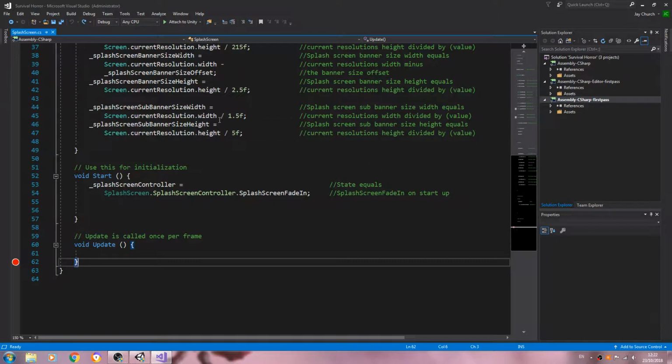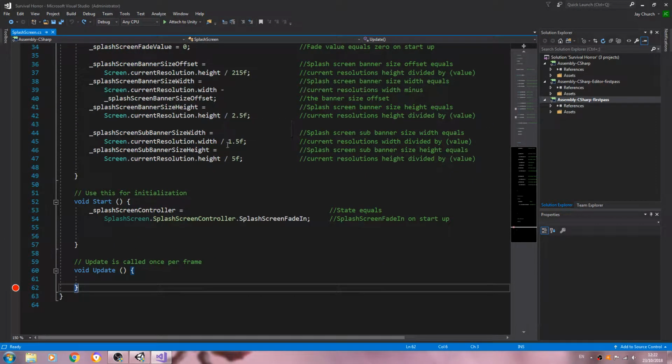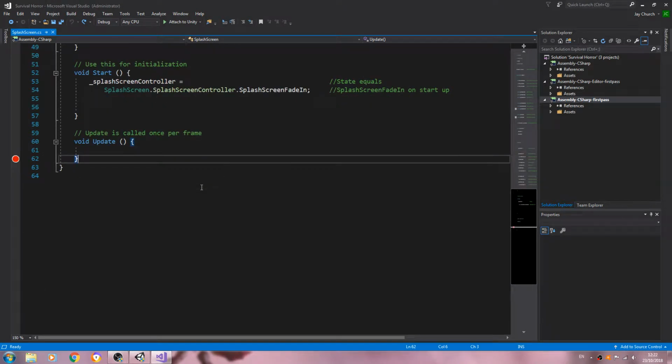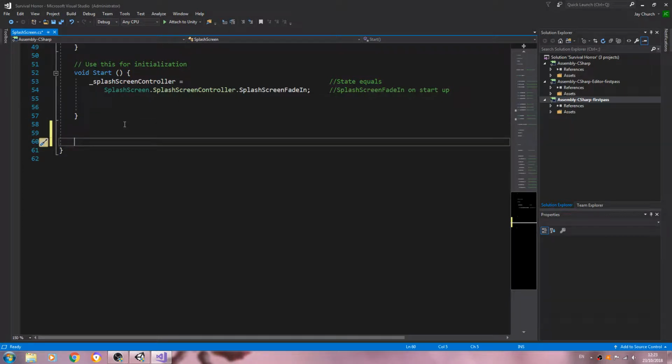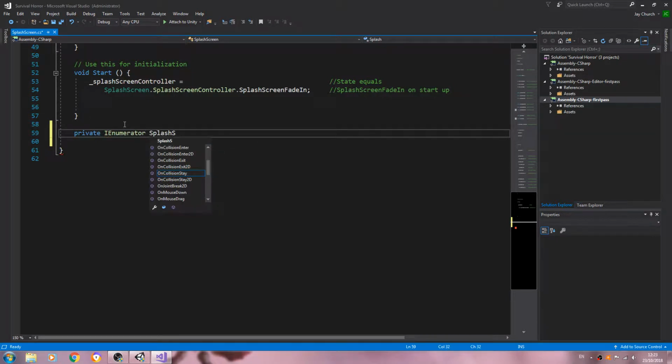So in this lesson we're going to continue on with the splash screen script, and this is nothing we haven't done before, so I'm just going to run through the code very quickly. I'm going to begin by getting rid of the void update. And we'll create a new function of private IEnumerator. We're going to say splash screen.